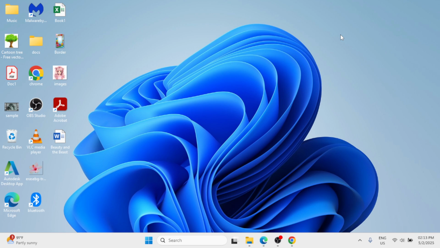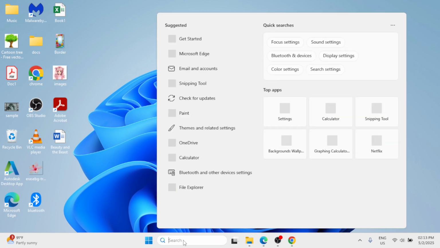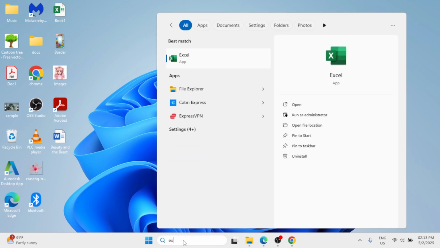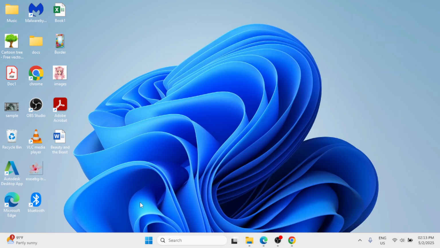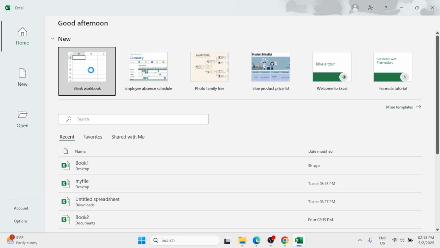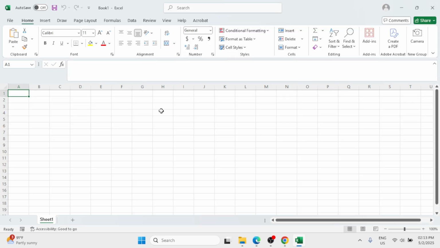First, we just need to open Microsoft Excel. So go ahead and go in the search bar and type Excel. Click on it under the best match. Click on the blank workbook. Okay, so let's get started in here.